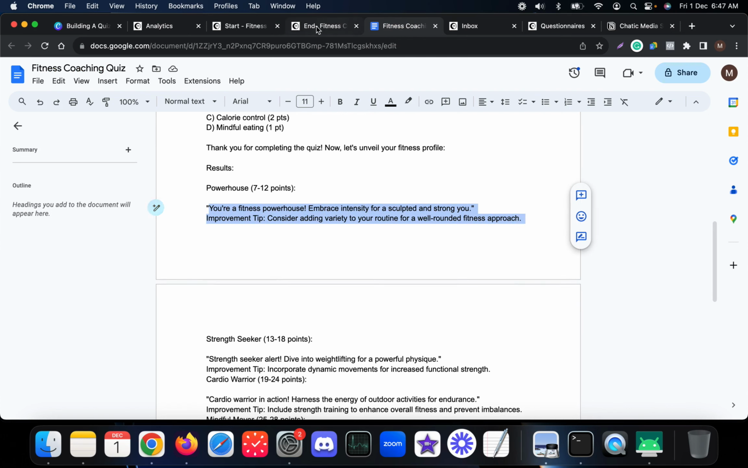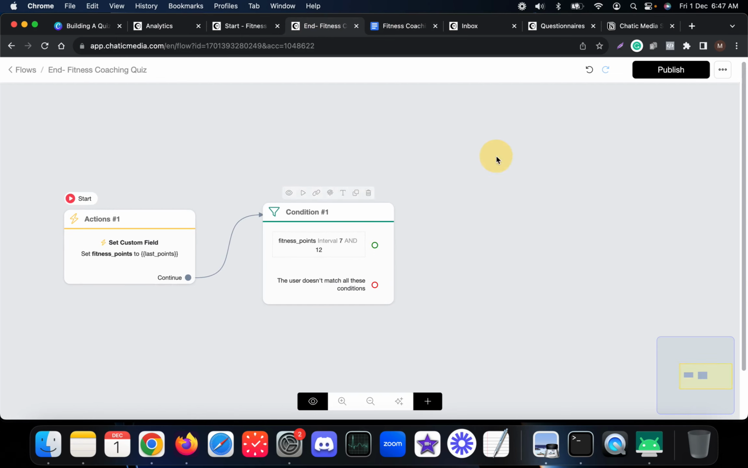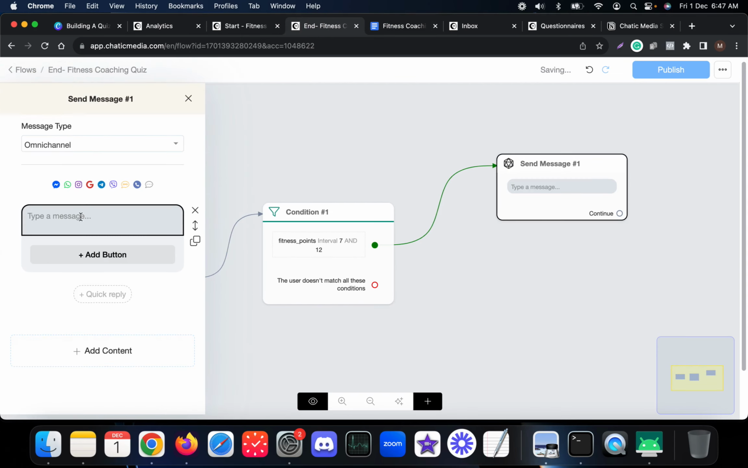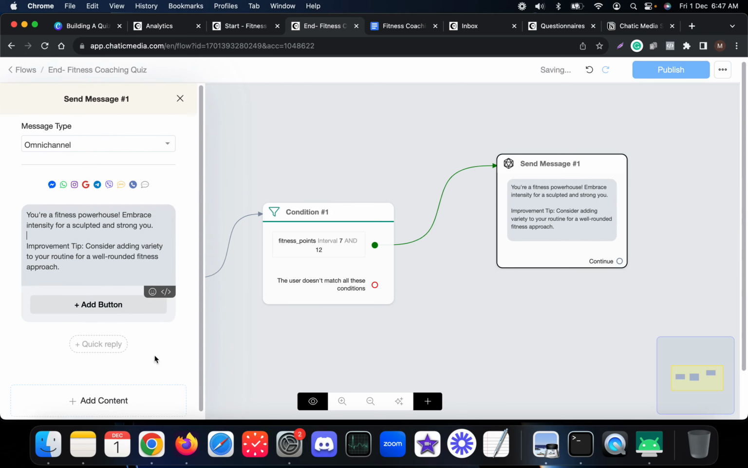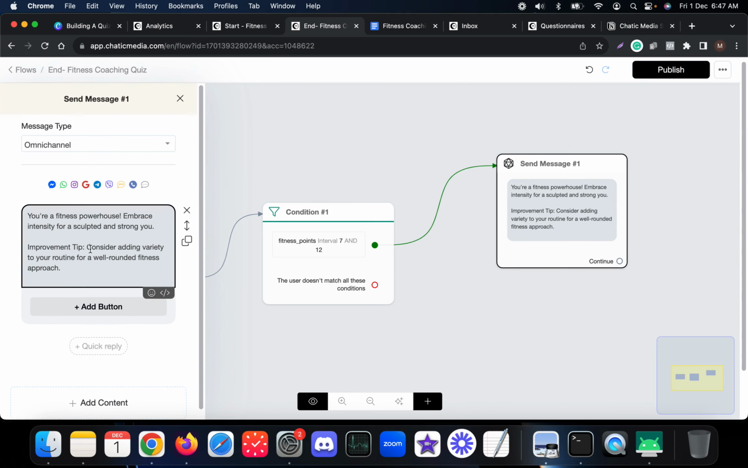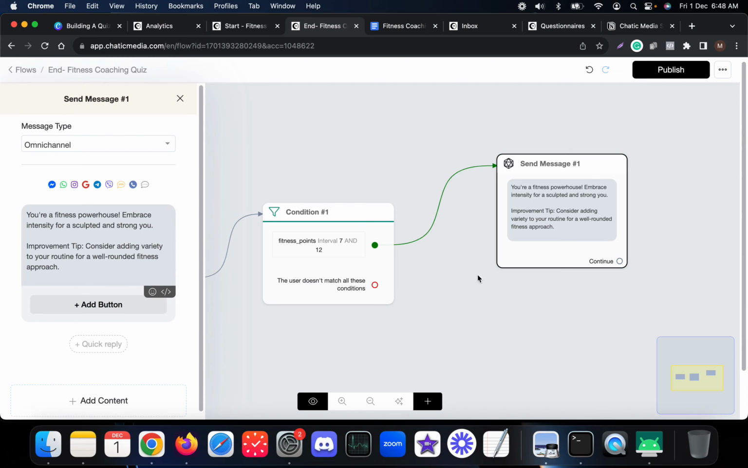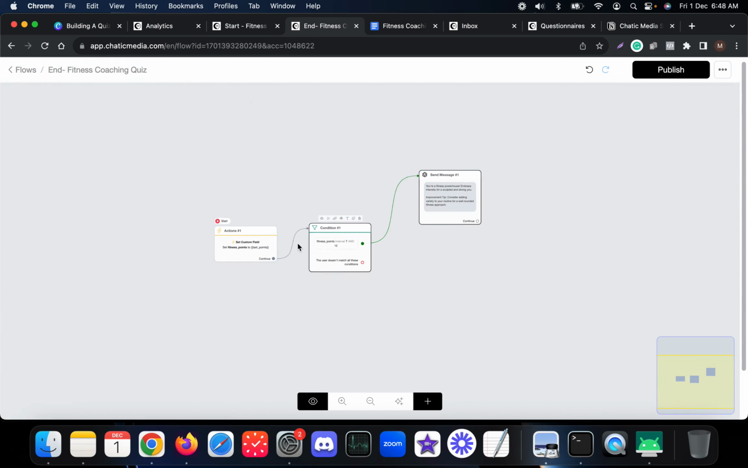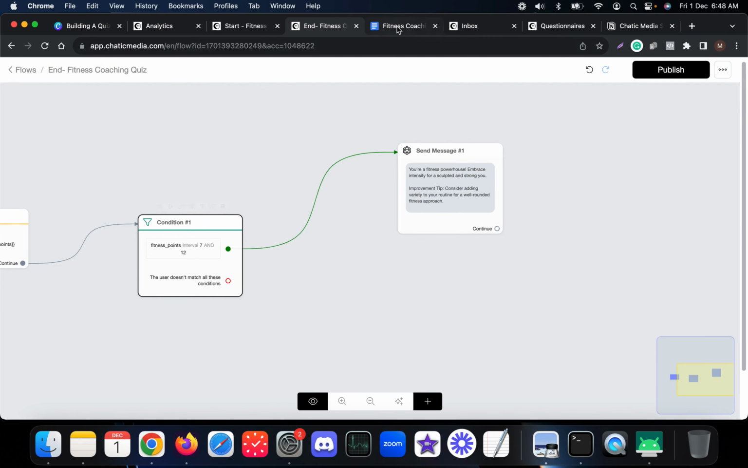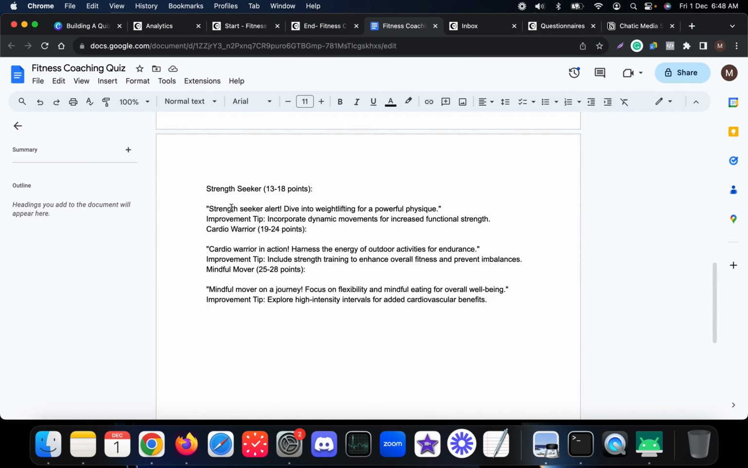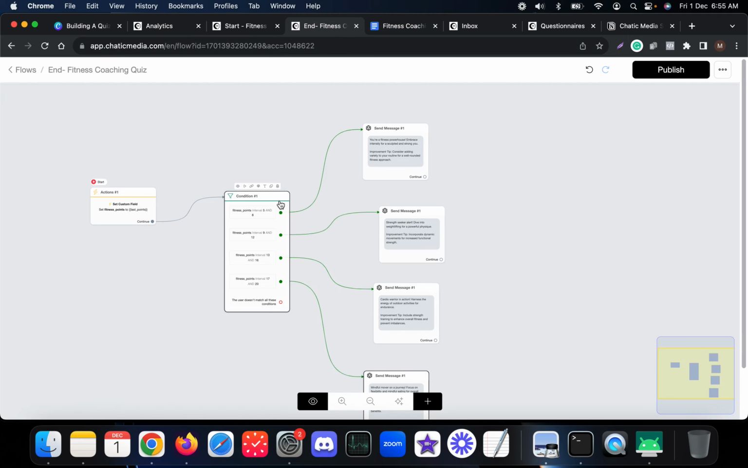And the improvement tip as well. Let me enter this one over here. And here you can promote your services as well. You can ask the customer to book a call, something like that, or you can even say you will manually follow up with them as well. So you can do a lot of things over here. So this is how we add the first condition. Let me quickly add the other remaining conditions as well.